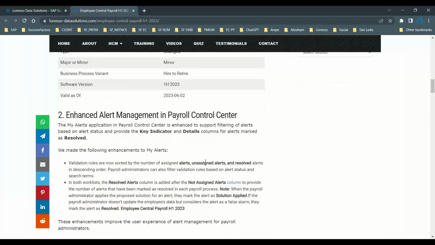Next, I want to explain another enhancement with the H1 2023 release, the enhanced alert management in the payroll control center. The My Alerts application in the payroll control center helps you with filtering of alerts based on the status.